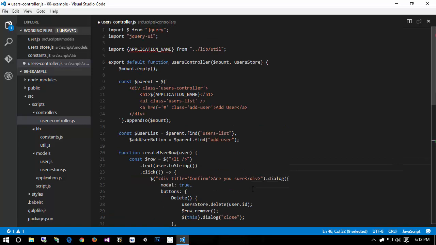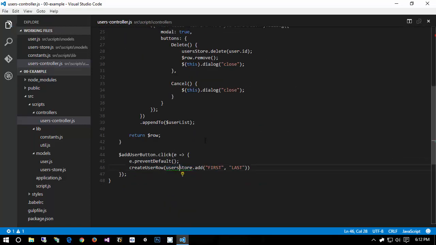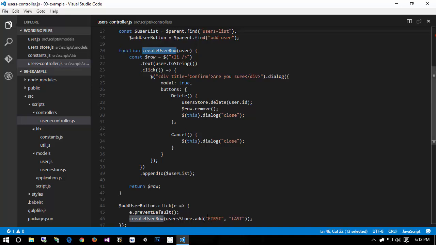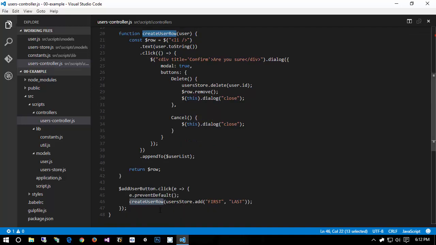So I'm invoking userStore.add, which will create a new user object and add it to the internal database. And then I'm invoking createUserRow with that new user. So every time you click this button, you'll get a new user in the list. Then I'm going to say .appendTo, and I'm going to append it to parent.